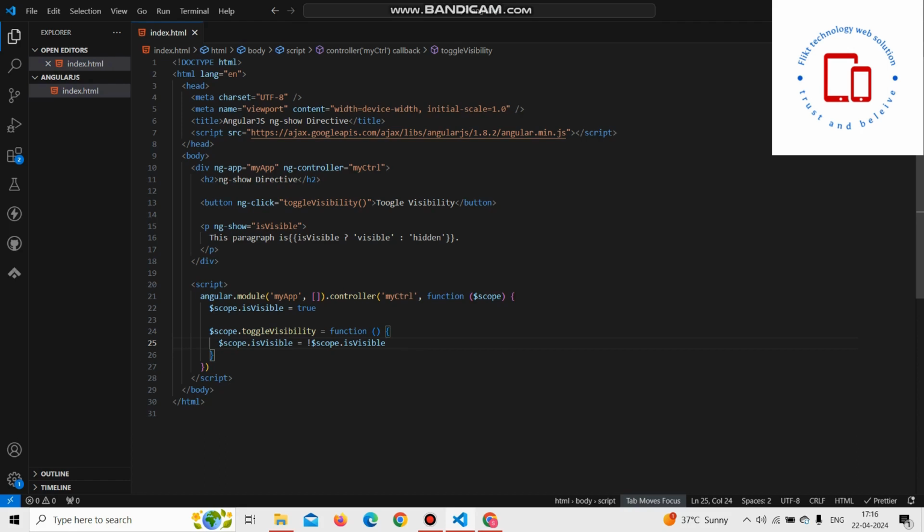When you run this code in a browser, you will see a paragraph element initially visible. Clicking the toggle button will toggle the visibility of the paragraph, demonstrating the usage of the ng-show directive to conditionally show or hide HTML elements in an AngularJS application.